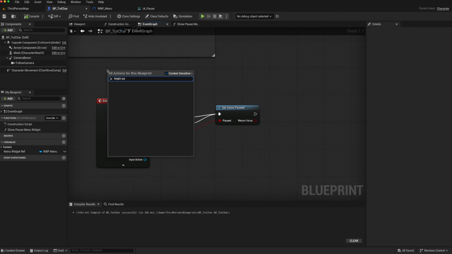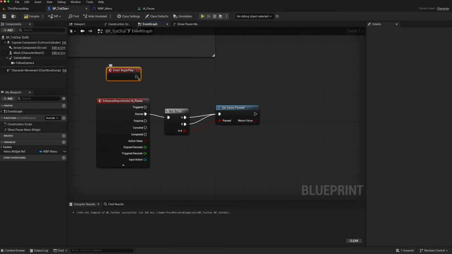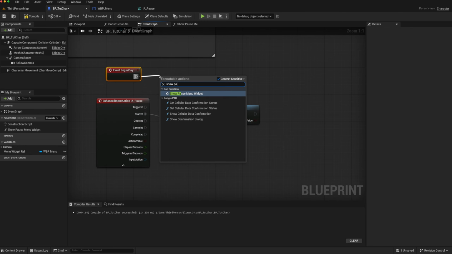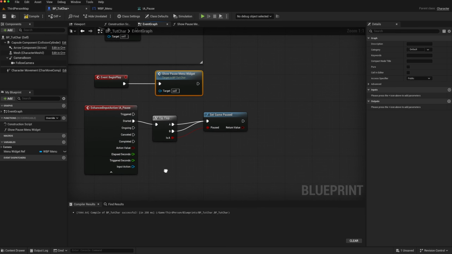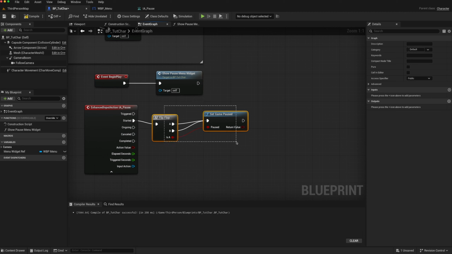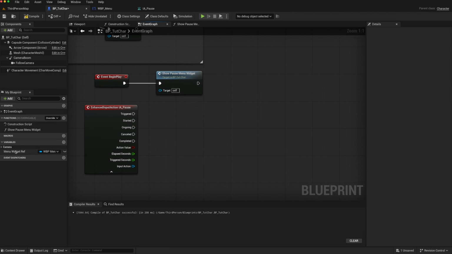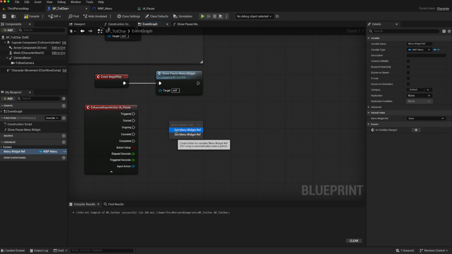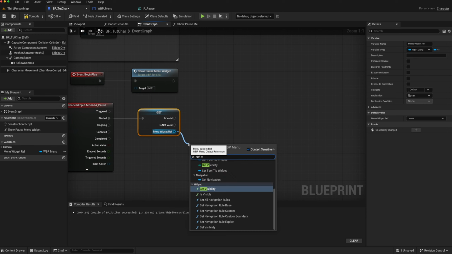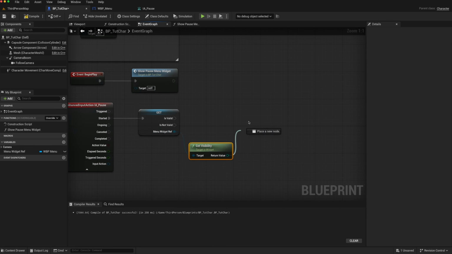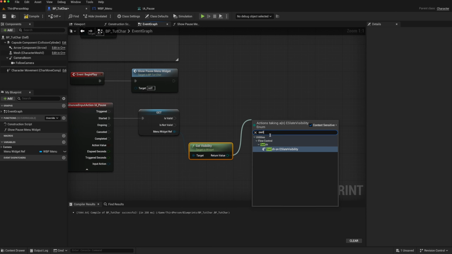So we can do begin play, and we can say show pause menu. Then on our input action, we can take advantage of the fact that it will be hidden or shown. So if we just delete this to begin with, we can take our menu widget here, just make sure that it is valid. And then from the menu widget, we can get its visibility. And we can switch on the values.